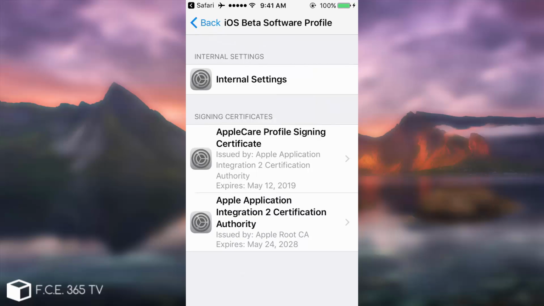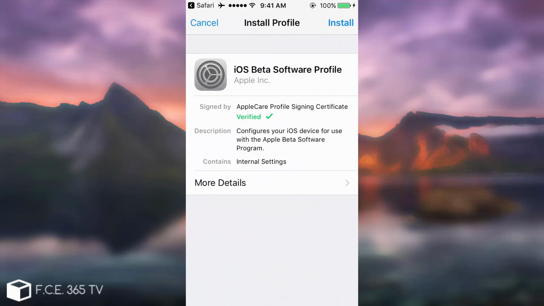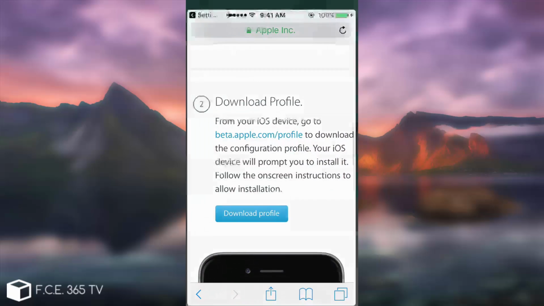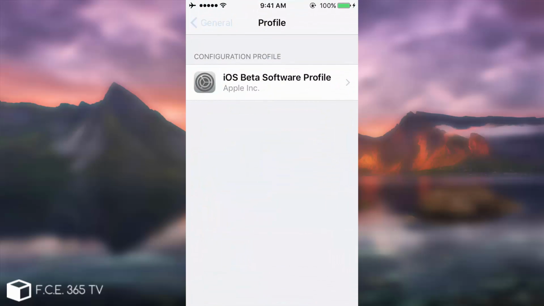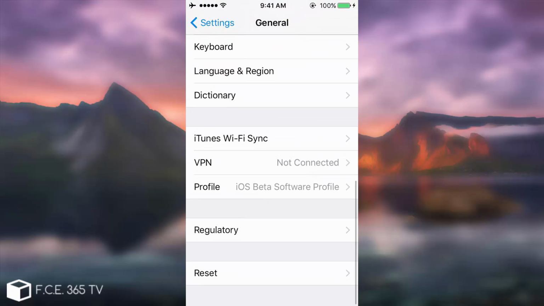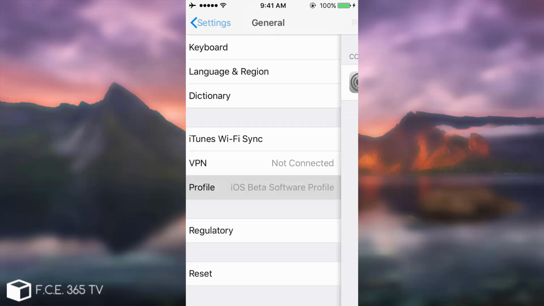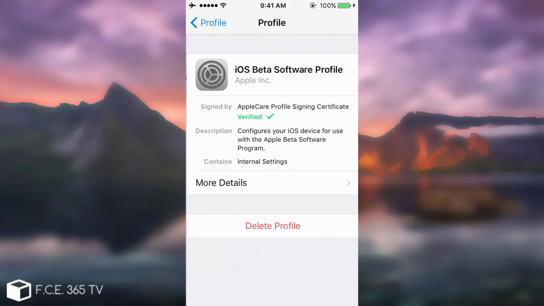The internal settings are actually the access to the tunnel that Apple uses for sending these OTA updates for beta users. Now you simply need to click Install on this, and you will be asked to restart your phone. I'm not going to install it because I already have it installed. If you navigate to Settings after that, at the bottom of General you will have the profile right here, under Configuration Profiles. After you restart, you should have this, and you are able to delete it. If you delete this profile, you will no longer receive any iOS betas.